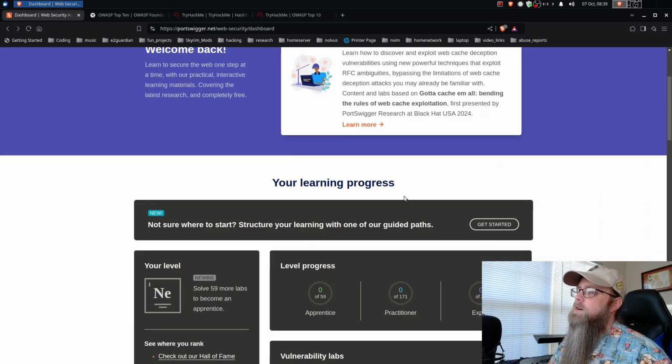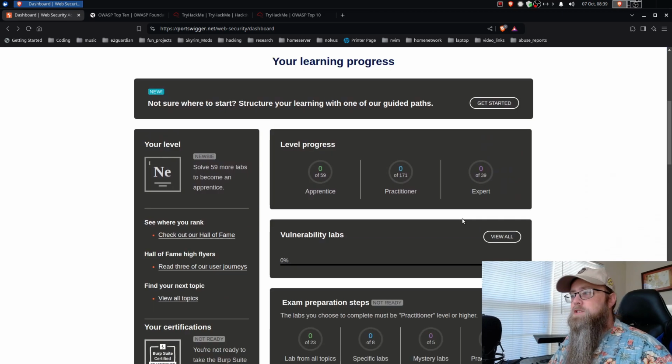A little bit further down here, I like this, your learning progress. Right off the bat, not sure where to start? Here's our learning path, so you can pick one. That's pretty good, especially for newbies who really don't have a clue what they're doing or where they should start. Something like that has learning paths up front, really great. And just to show I've not done anything with this account, you can see level progress, zeros across the board, and my level is newbie. I haven't done any of the vulnerable labs. I'm looking forward to that after peeking around a bit.